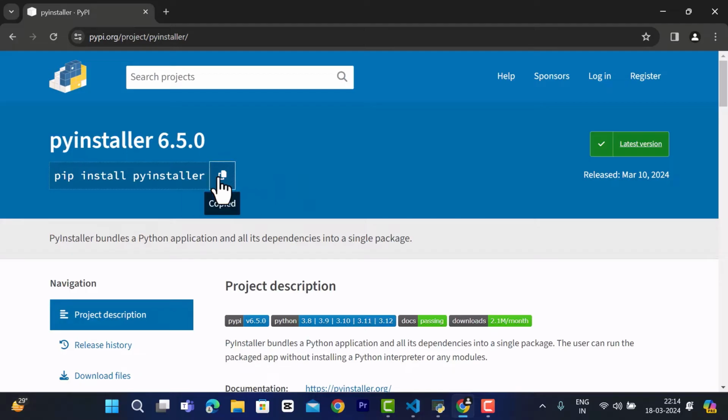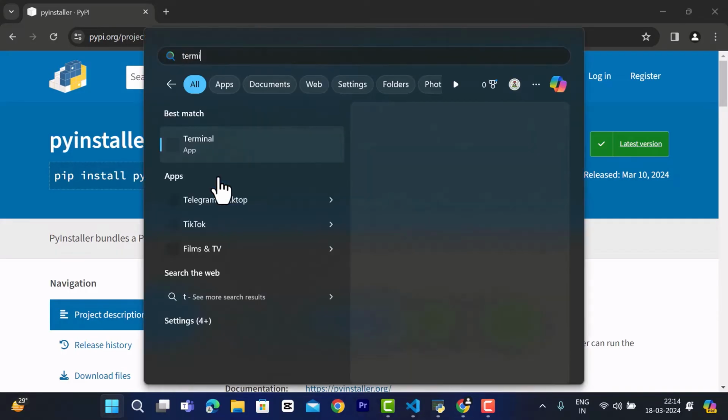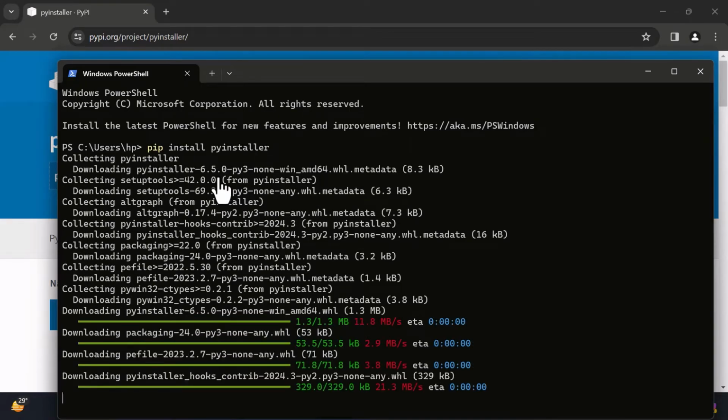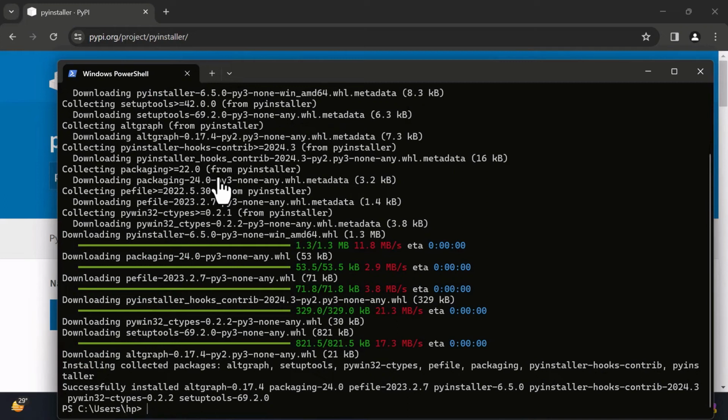So copy the installation command here and open up your terminal window. Then paste the command and hit enter. The installation might take a bit of time, so be patient. And once it's done, we are ready to move on.